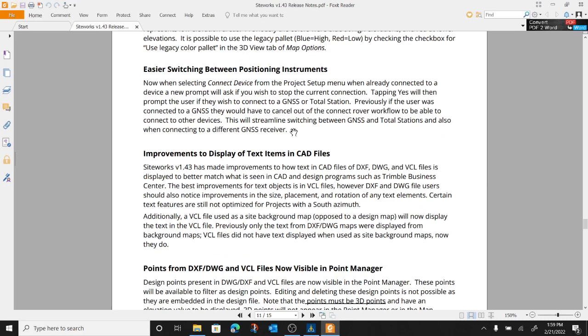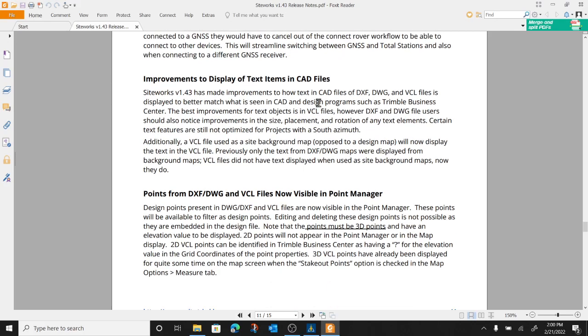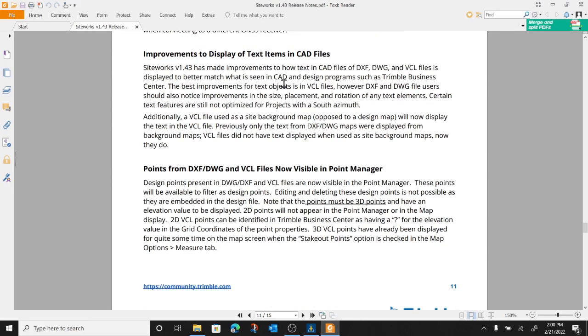When you go to disconnect it and reconnect to something else, so if you're connected to one rover, and it asks you if you want to stop your current connection, you say yes. It's going to ask you if you want to do GPS or total station now instead of going straight directly into GPS again.